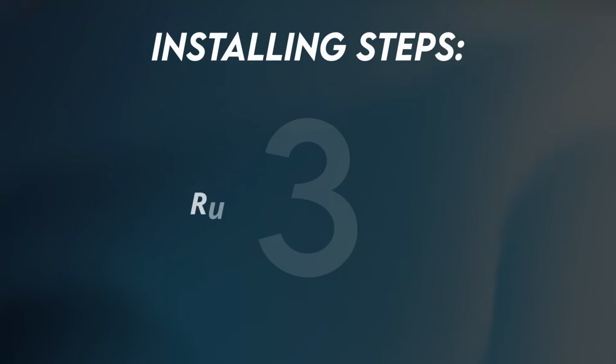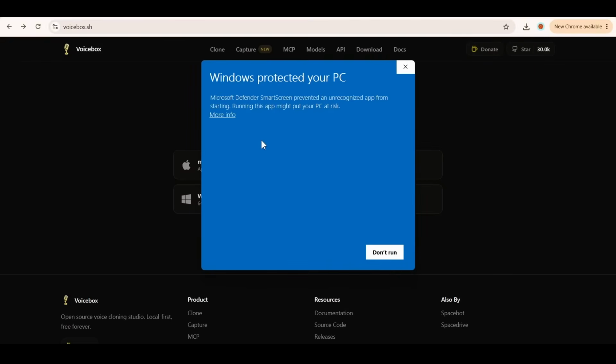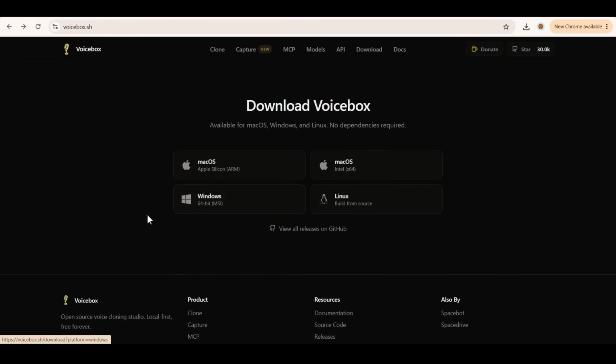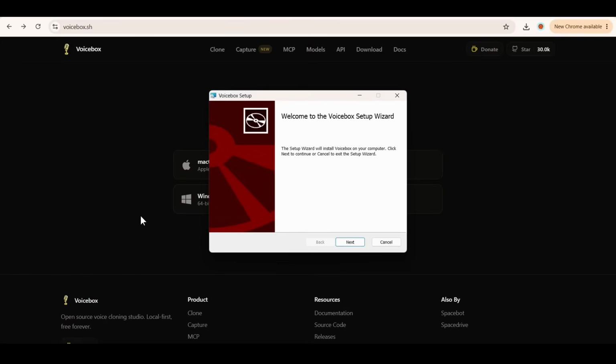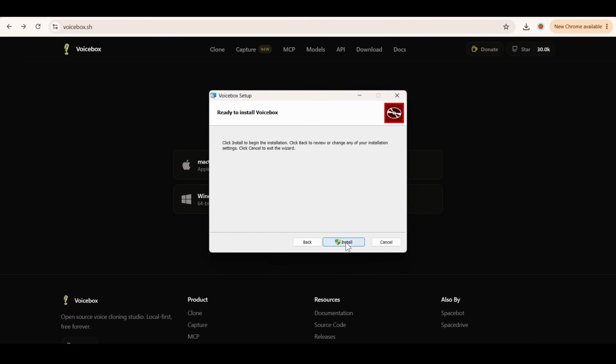Step 3. Run the installer. Once your file finishes downloading, click on it to open it. On Windows, you might see a security prompt from Windows Defender saying it doesn't recognize the app. Don't panic. This is totally normal for new open source software. Click More Info and then hit Run Anyway. The app is open source and safe. Anyone can read its code on GitHub. Walk through the installer, hit Next, choose where you want to install it, and then hit Install. When it's done, hit Finish.